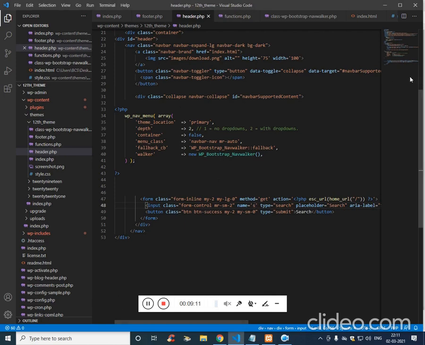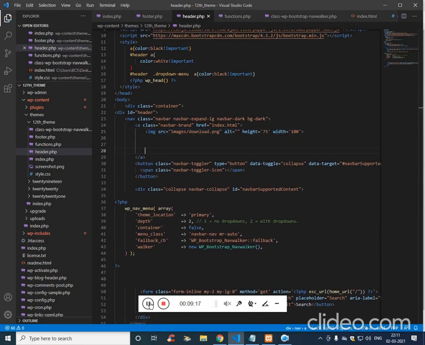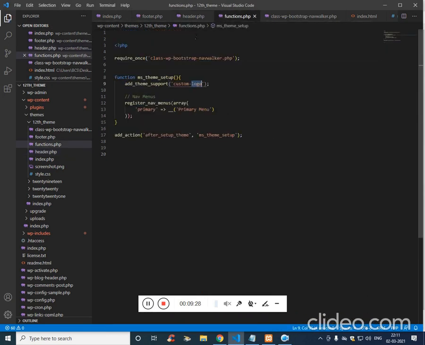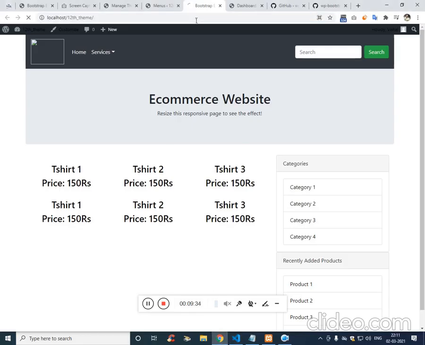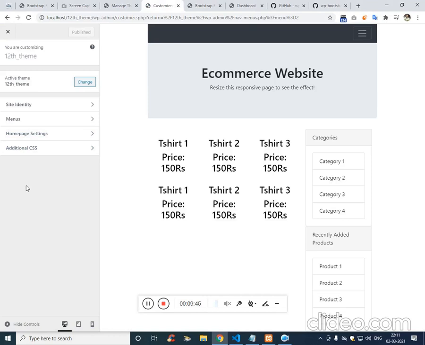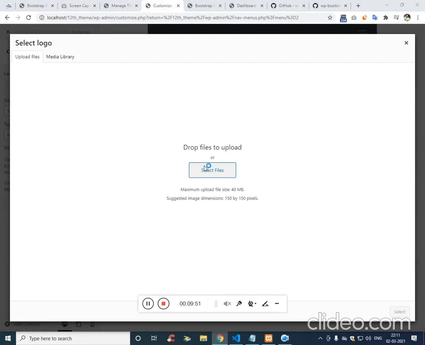And that's it. Now let's implement the logo, which is over here. We just have to use the if condition to check whether the function exists. Let me comment this. If the custom logo function exists, then you use the logo. On the customize section there would be a section called logo because we have added theme support for it. Site identity. So here it is. Select logo.